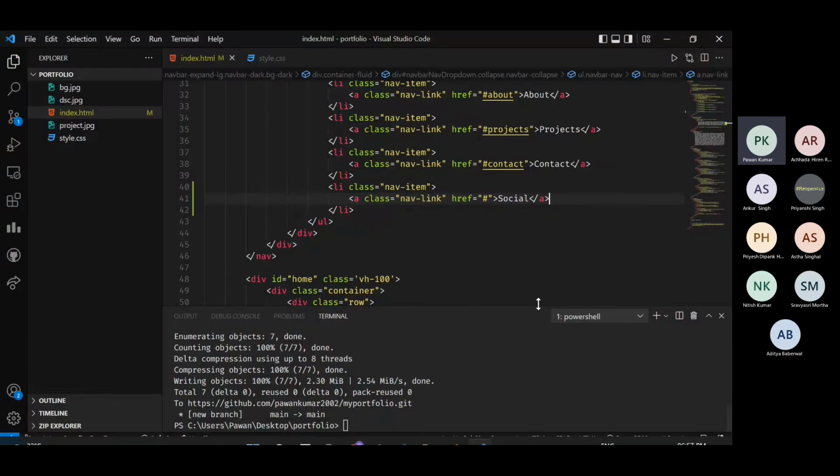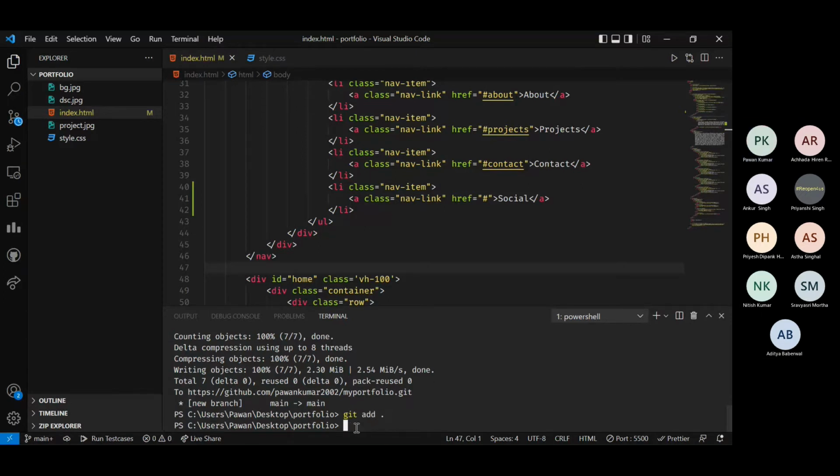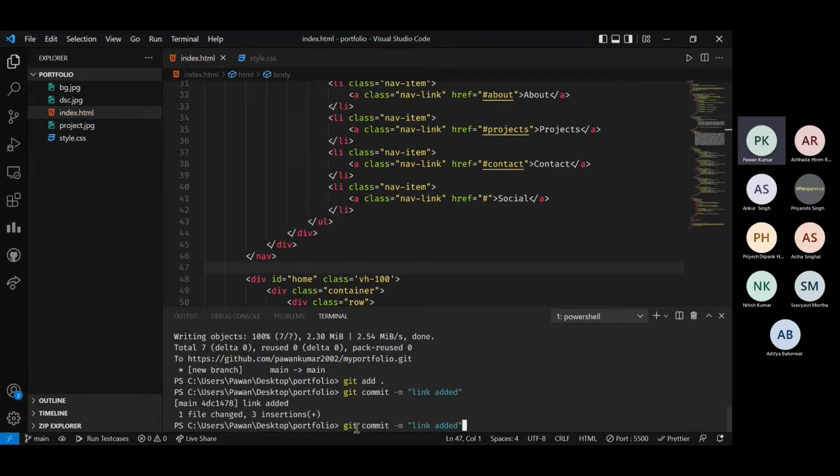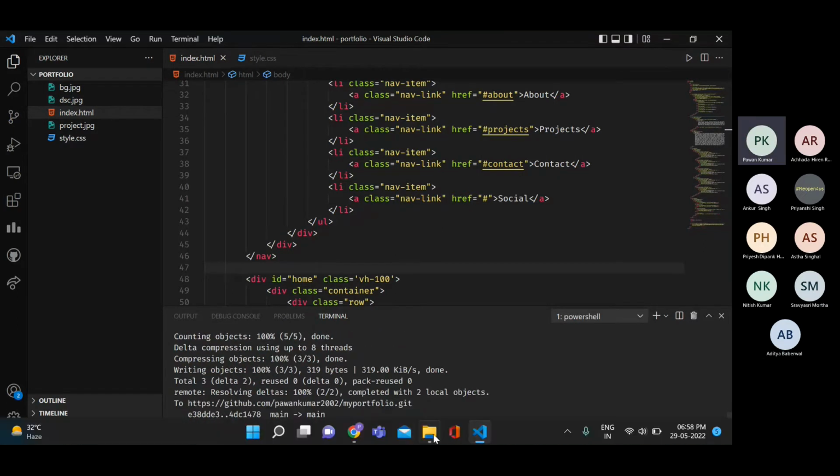So what you have to do is commit again. We will do git add dot, and now git commit -m. Let us name this "link added". Any random message you can type here. Now you have to post it on GitHub: git push origin with the branch name. So I push it now.